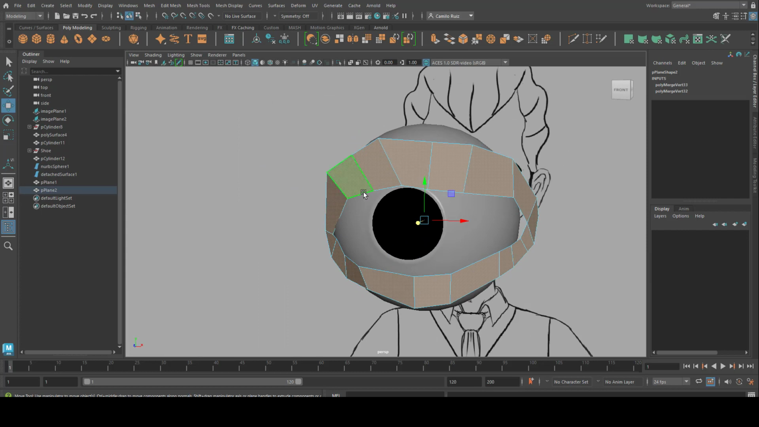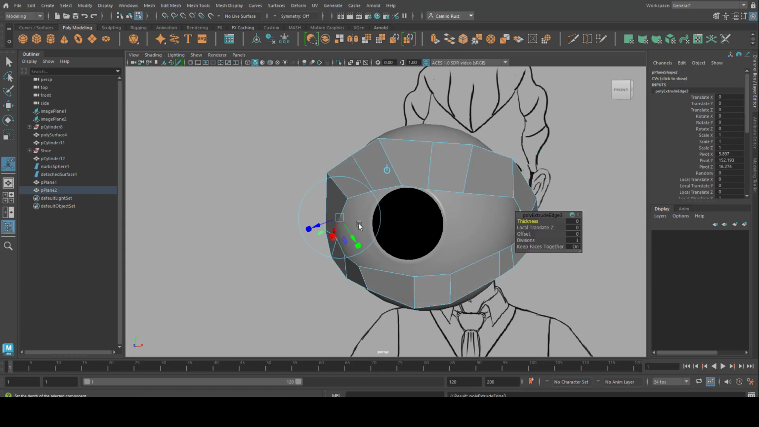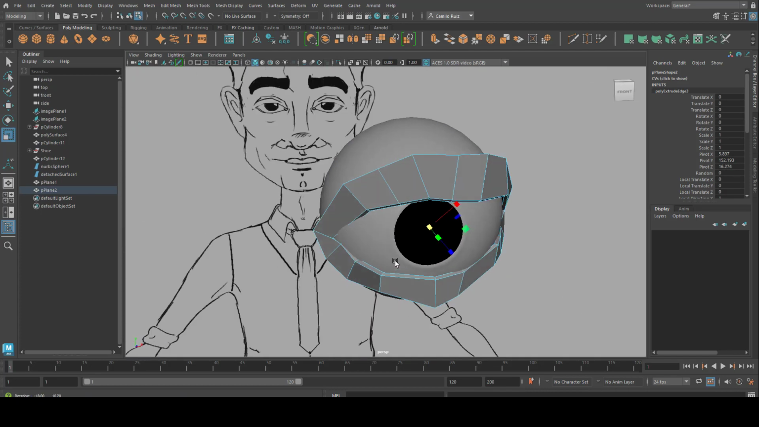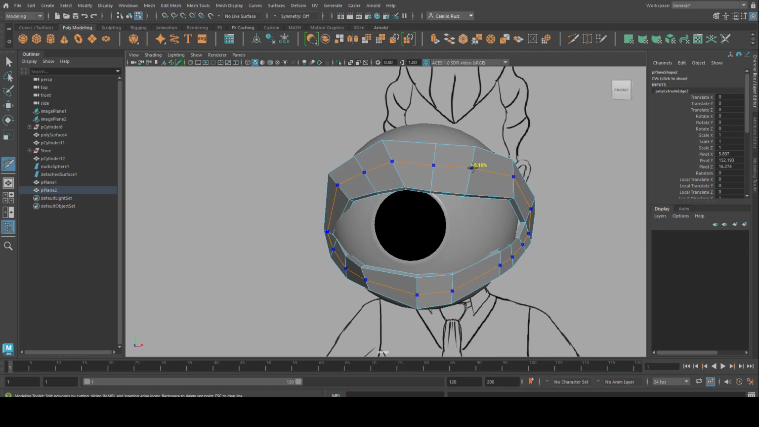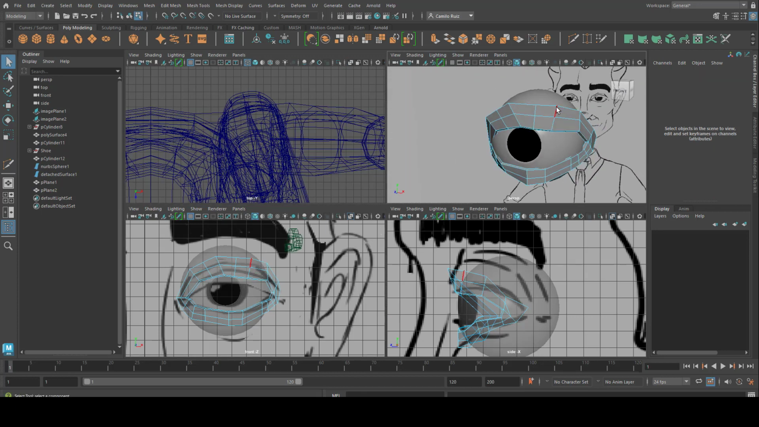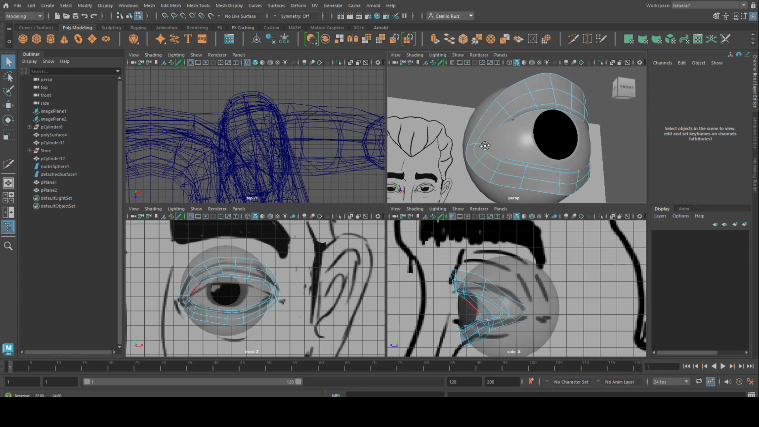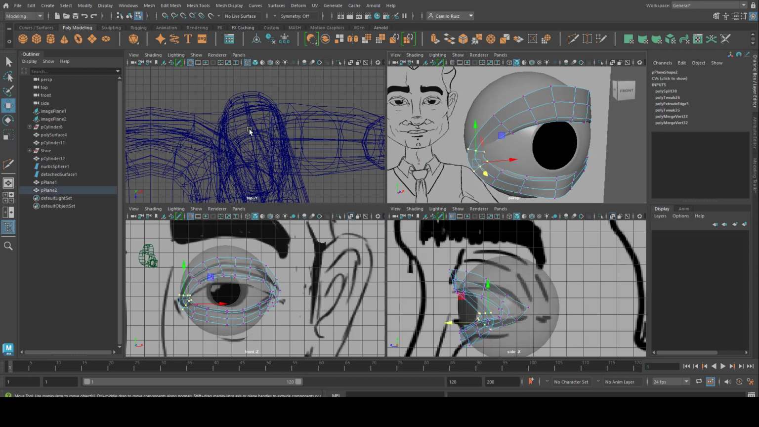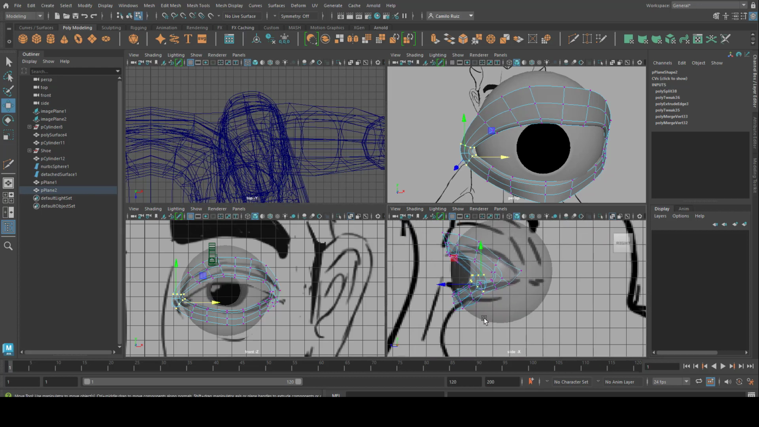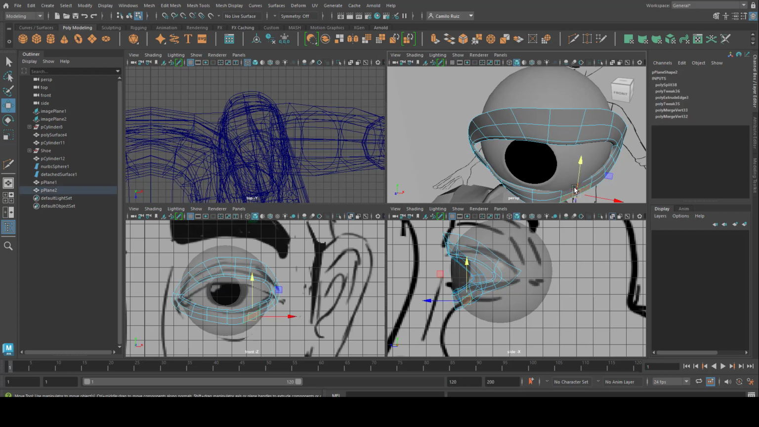All right, so somehow massage that into place. Once you do, you can now grab the inner loop. Let's go to edges. And now let's go ahead and extrude that inwards. Create another edge loop. Smooth that out. And then move whatever is necessary.